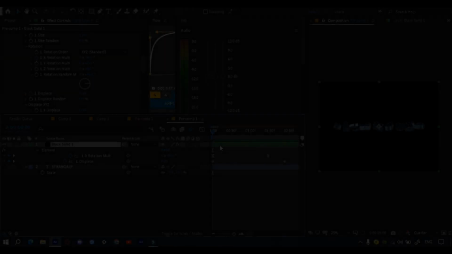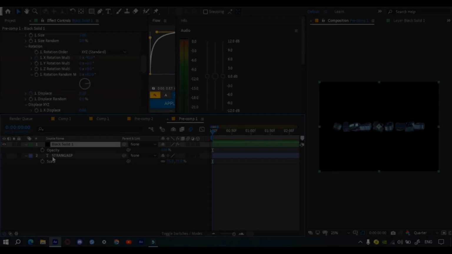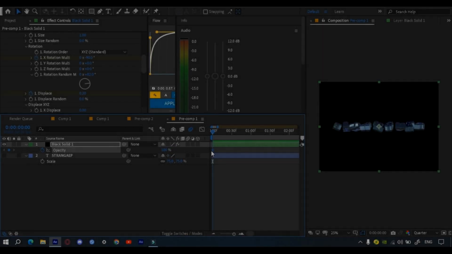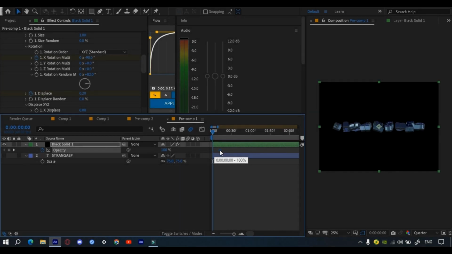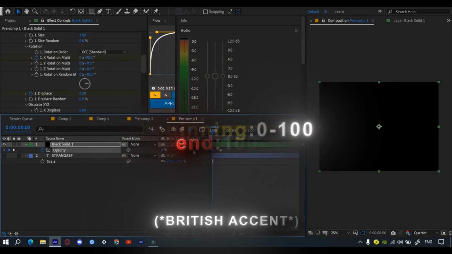You can fade in the text by using an opacity keyframe: 0 at the beginning and 100 at the end.